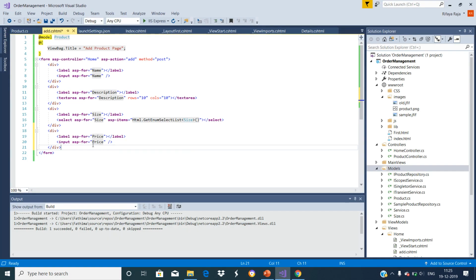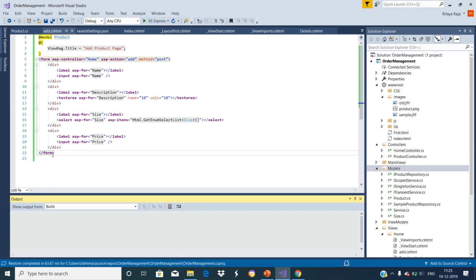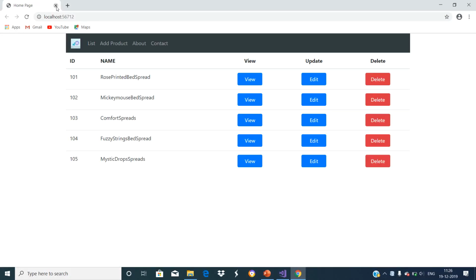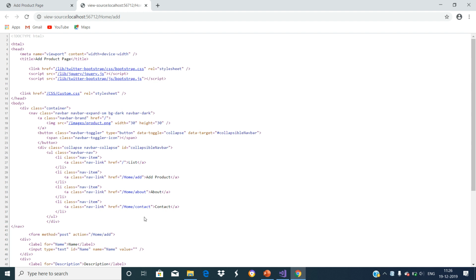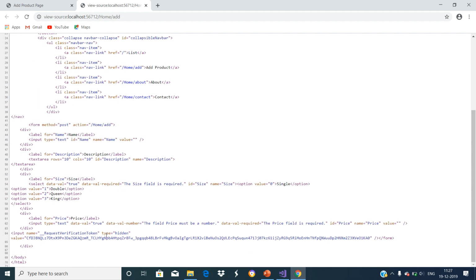Now we have added for this price field also. With these changes, now let's run the application. Click on this add product. Right click on this page source. We just created the input tag helper for the price property of the product, but it generates the input element as expected with validations also.